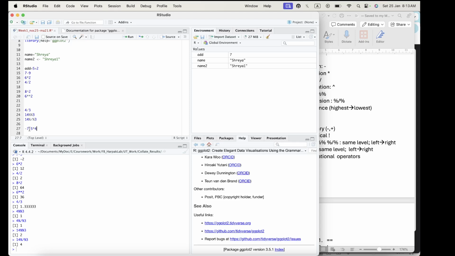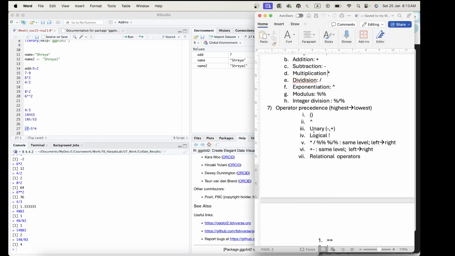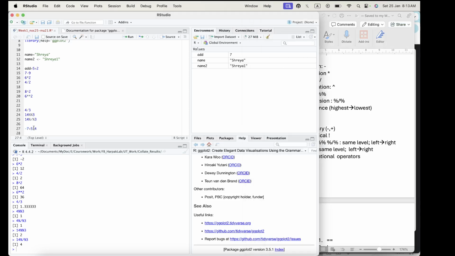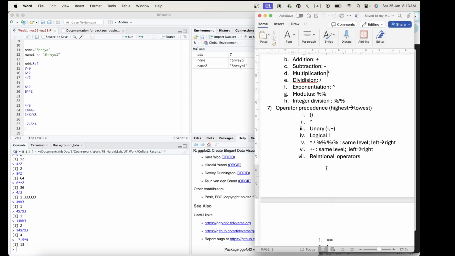So it will follow this order. It will first convert my 7 to minus 7 and hold it in memory. Then it will perform 5 into 420, and then lastly this operation. Okay, so we'll get 13. This is the order. This can become tricky: if we want a certain operation to be performed and we forget this order of precedence, then we might get incorrect results.